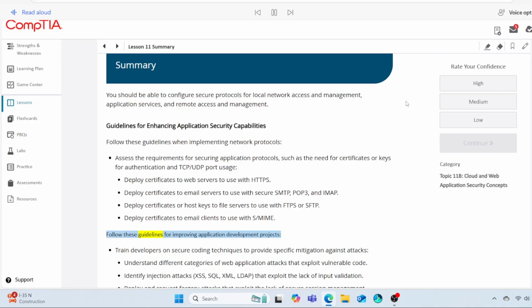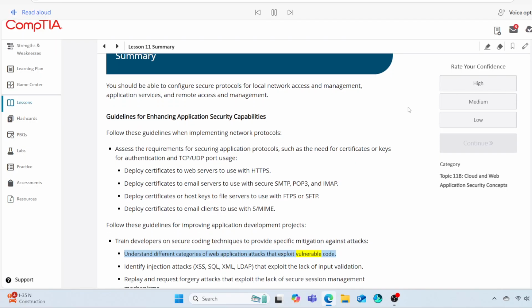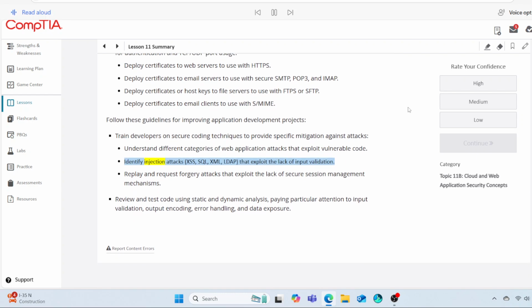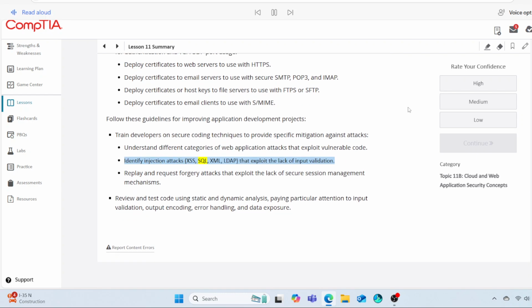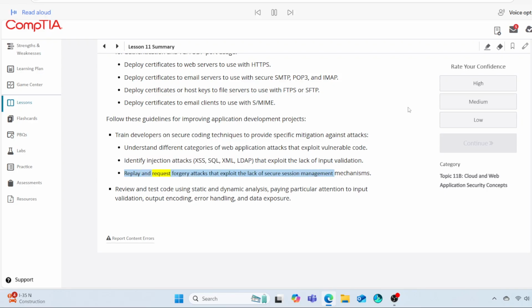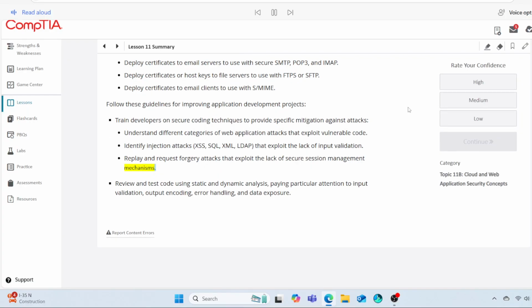Follow these guidelines for improving application development projects. Train developers on secure coding techniques to provide specific mitigation against attacks. Understand different categories of web application attacks that exploit vulnerable code. Identify injection attacks, XSS, SQL, XML, LDAP, that exploit the lack of input validation. Replay and request forgery attacks that exploit the lack of secure session management mechanisms.